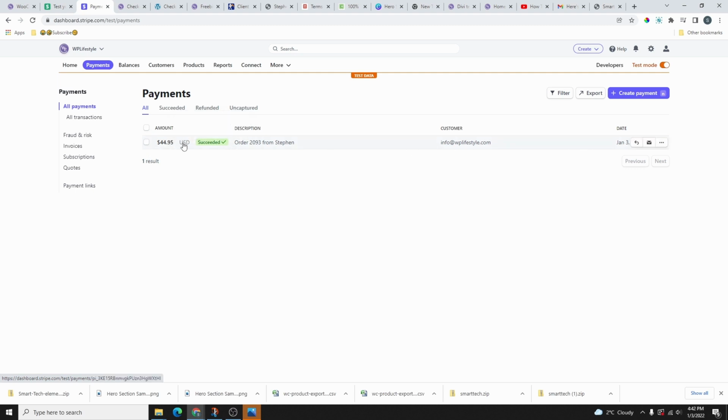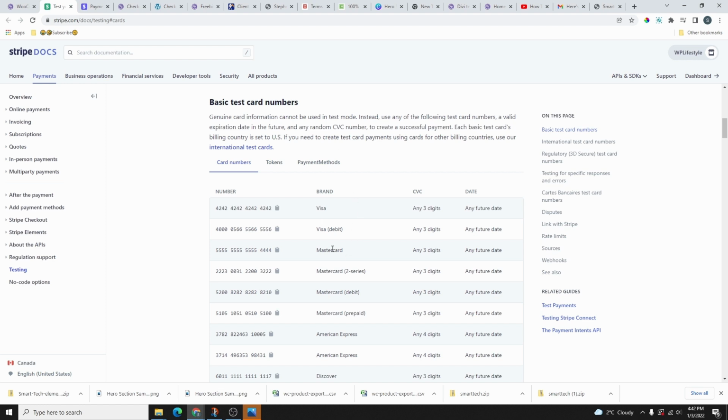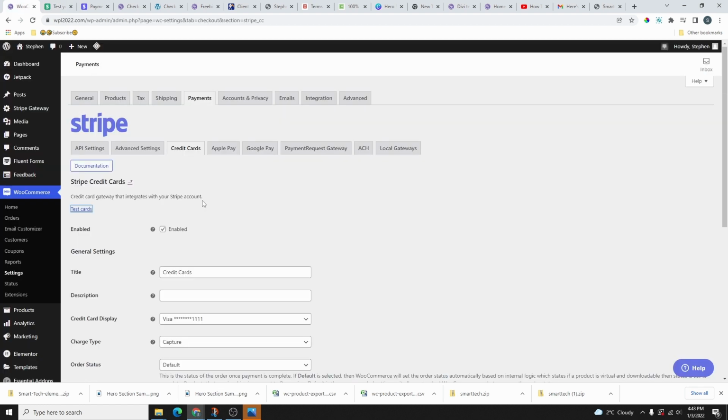Remember that this is not a real payment. This is test data, right? We have test data here. And also this credit card that we entered here is not a real credit card. It's just a test credit card that we have over here. So that's pretty much how you can add Stripe payment.